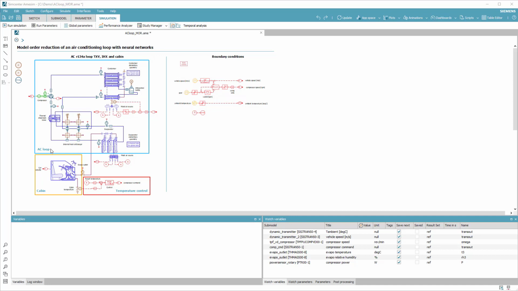Let's start from a detailed model of the system. It includes the air conditioning loop, the cabin, and the temperature controller, which pilots the compressor.